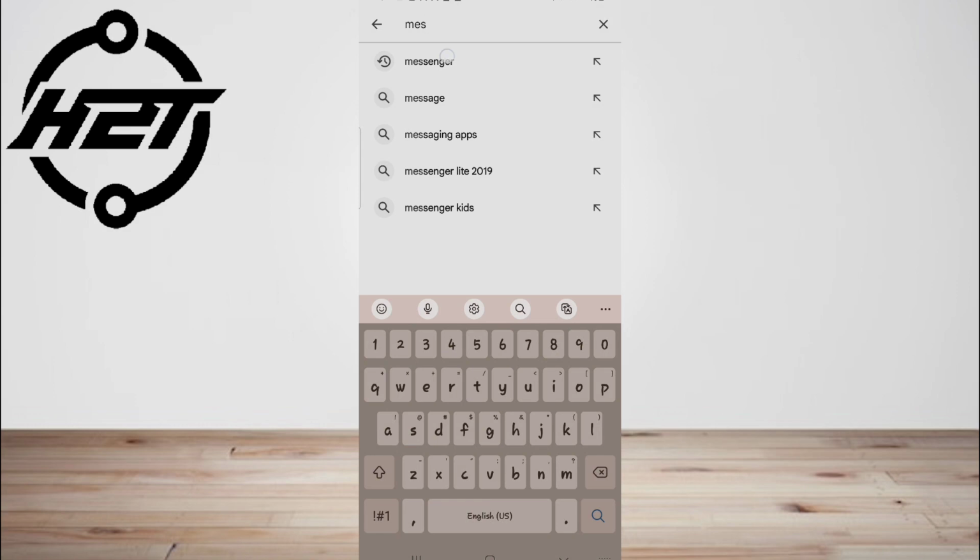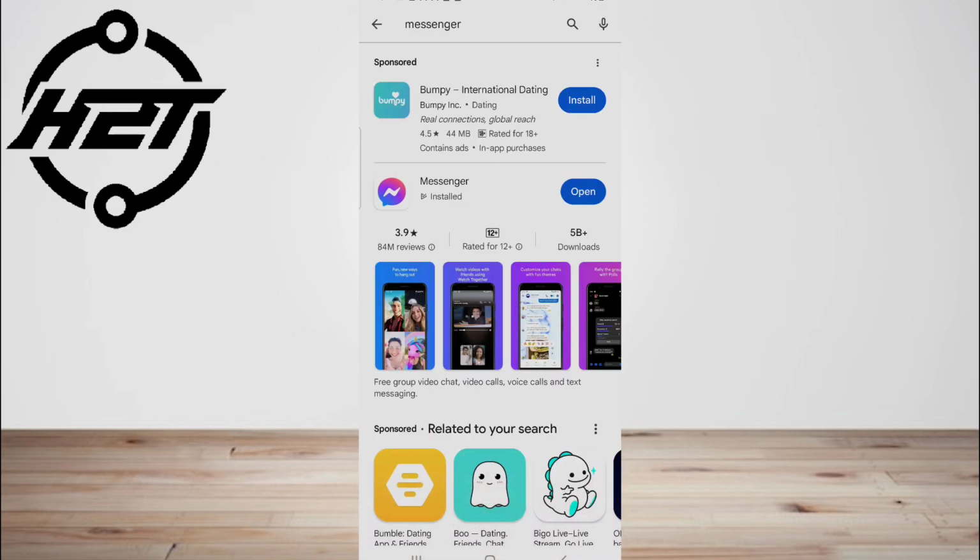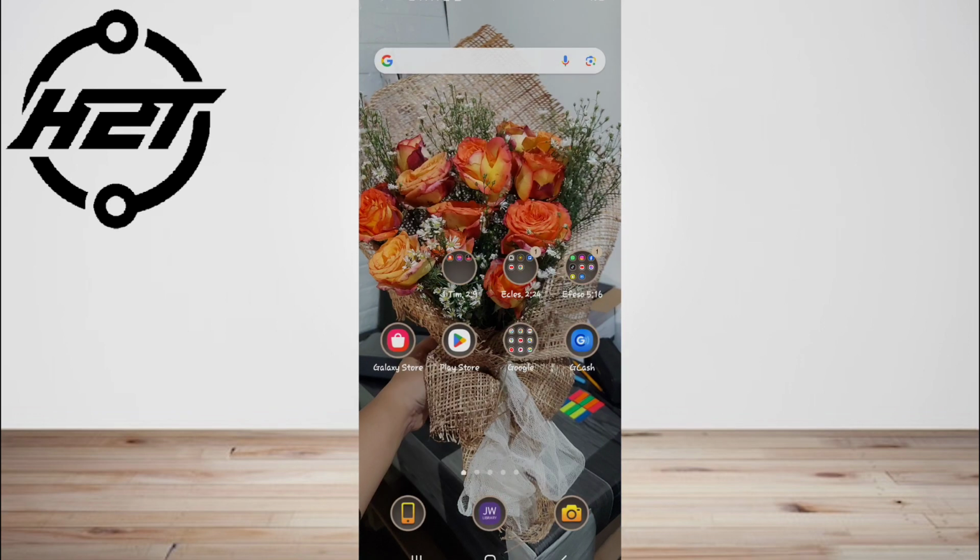And tip 5. Uninstall and reinstall Messenger. If none of these methods resolve your issue, consider uninstalling and reinstalling the Messenger app.